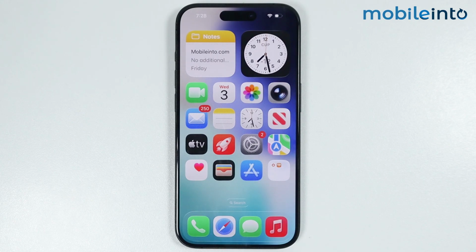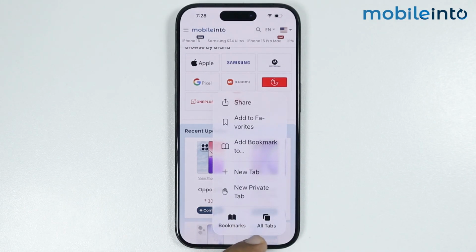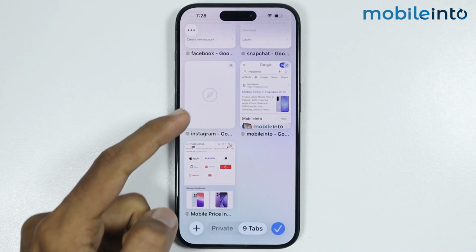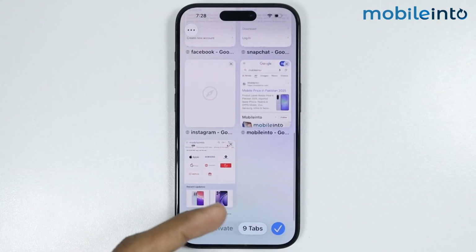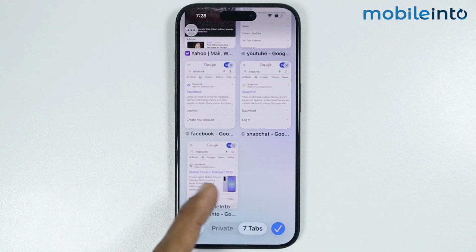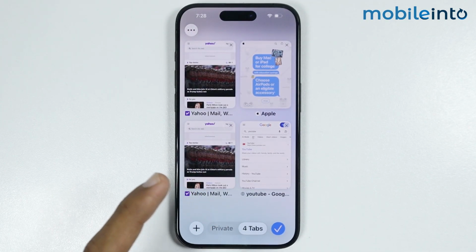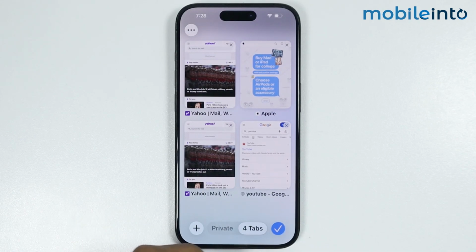In this video, we will see how to close all tabs on Safari on any iPhone. To do that, first of all, just open the Safari web browser app, then tap on the three dots over here and tap on all tabs. Now as you can see, these are all the tabs on your Safari web browser. To close the tabs, just swipe the tab to the left side to close the tabs from your Safari web browser. This is the manual way to close all the tabs on the Safari web browser.